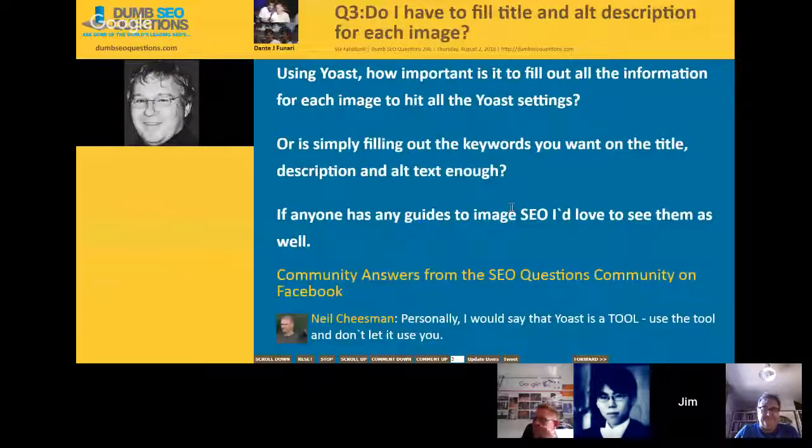All right, this one from Dante J. Fanari. Dante said, it's titled, Do I Have to Fill the Title and Alt Description for Each Image? Only if you want to become successful, Dante. If you don't want to be successful, it doesn't matter.